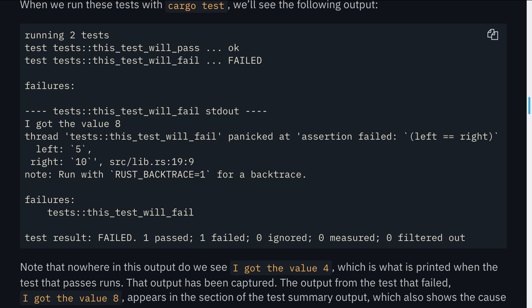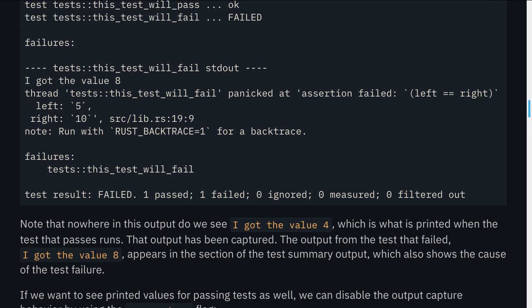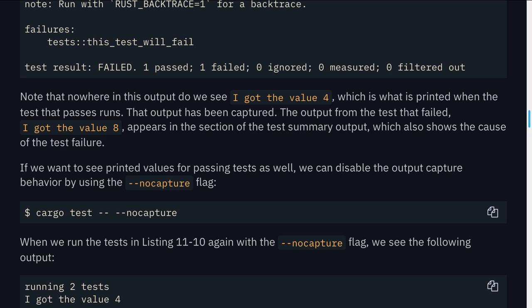Note that nowhere in this output do we see "I got the value 4", which is what is printed when the test that passes runs. That output has been captured.